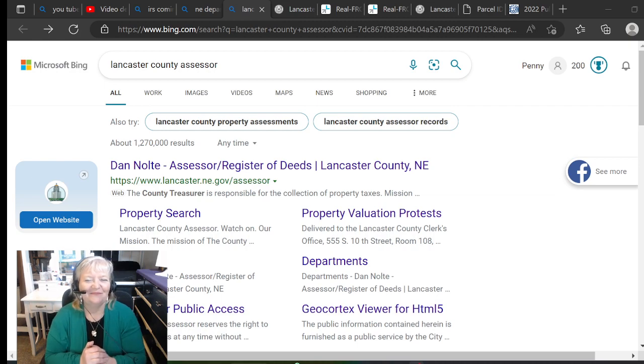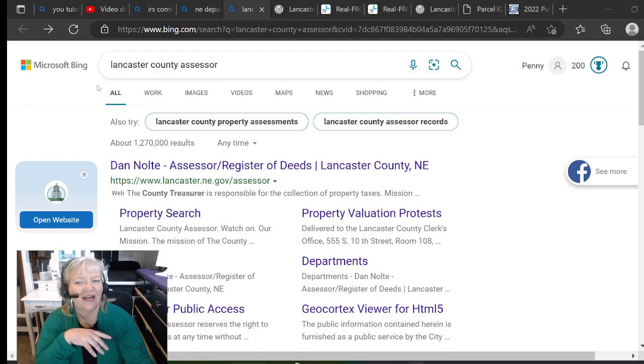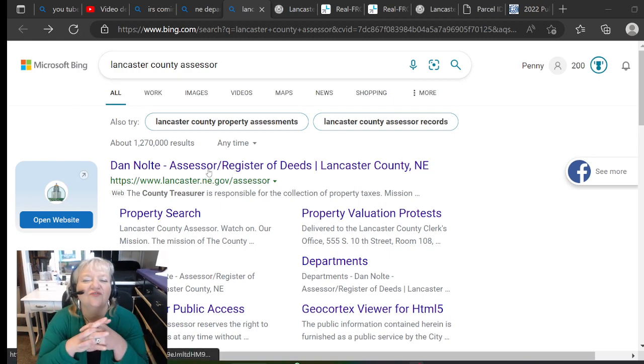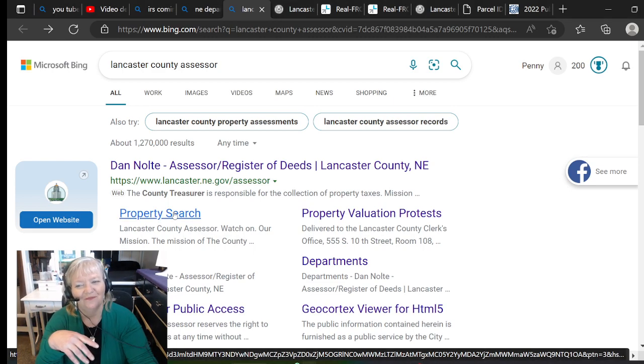Let's get started. First thing you're going to do is go to a Google search if you don't have your tax bill available to you. But we're going to start in Lancaster County because that's where my property is. Dan Nolte, the assessor and register of deeds there, has a website up. You just simply hit property search.